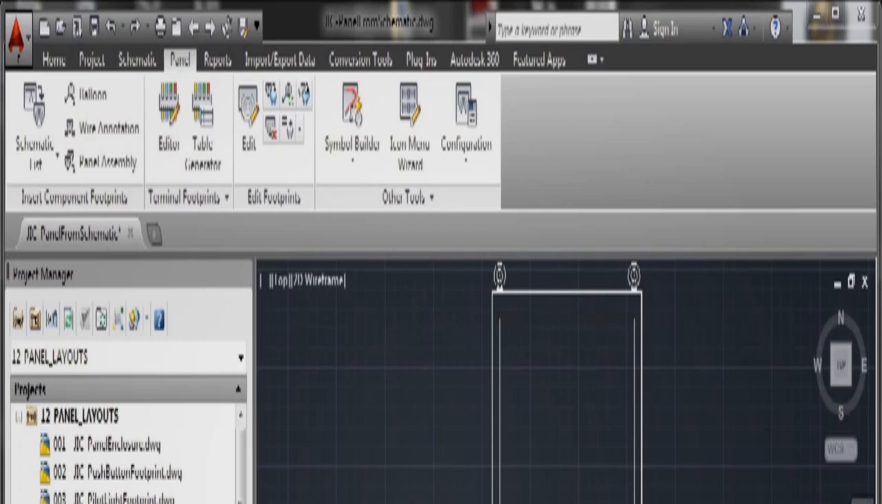You can generate a panel footprint and a panel enclosure from a schematic list. So you can go and find the schematic components that you've got in the list and add them straight away to your panel. Let's have a look at that now. Now I've got a new drawing set up for you, JIC panel from schematic there.